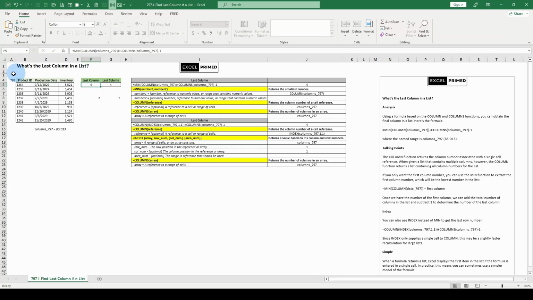What's the last column in a list? Simple enough. 1, 2, 3, 4. That's the easy way to do it. Actually, we got to do a little bit of math. We have to use a few Excel formulas in order to pull this off. I'll show you how we do this.